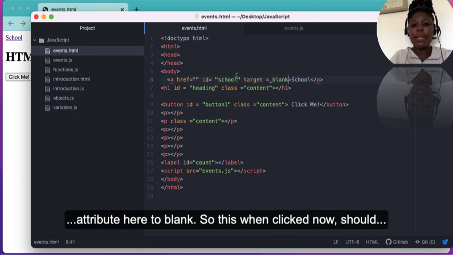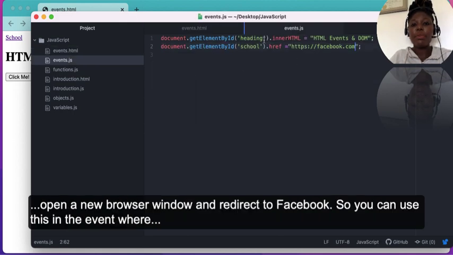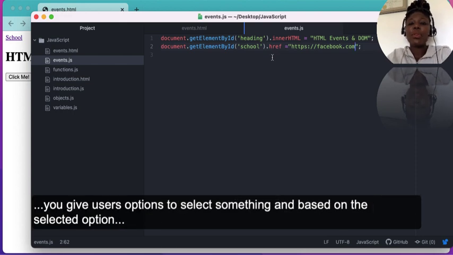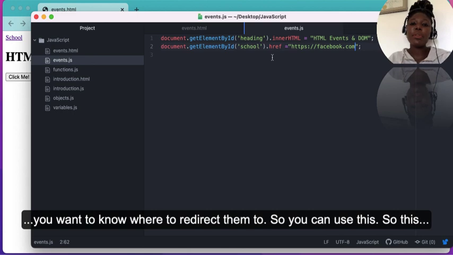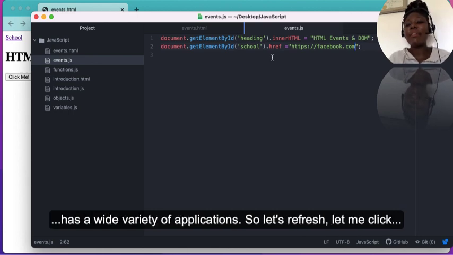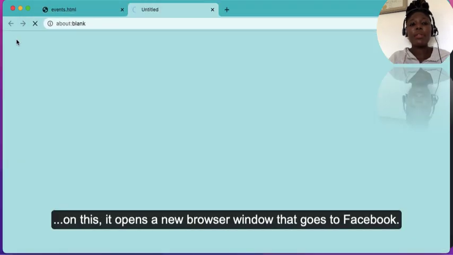And so this, when clicked now, should open a new browser window and redirect to Facebook. So you can use this in events where you give users the option to select something, and based on the selected option, you want to know where to redirect them to, so you can use this. So this has a wide variety of applications. So let's refresh. Let me click on this. It opens a new browser window that goes to Facebook.